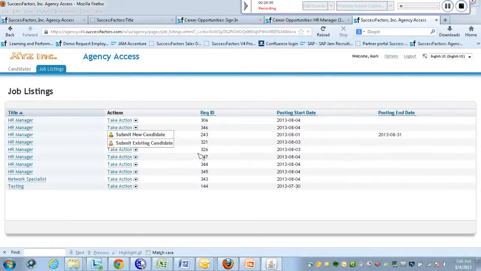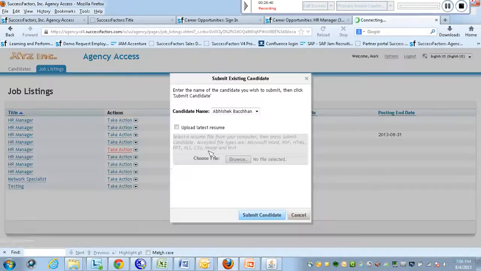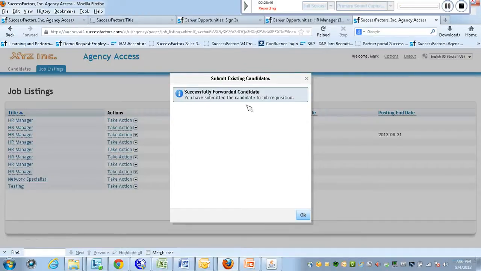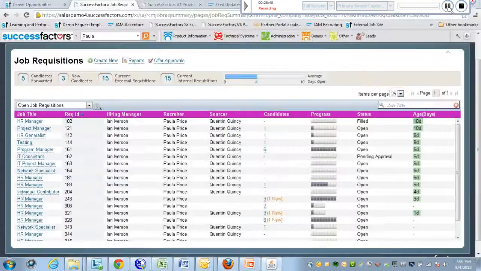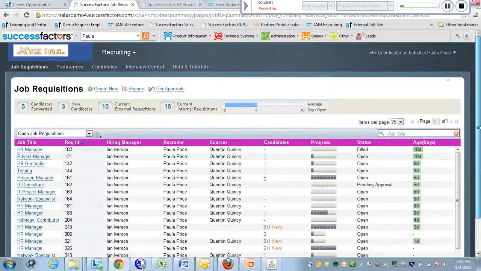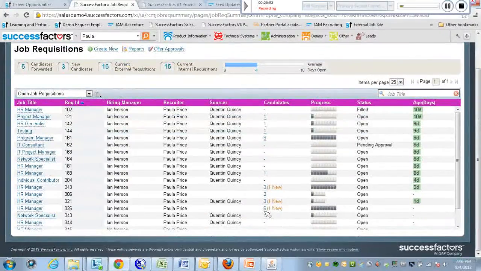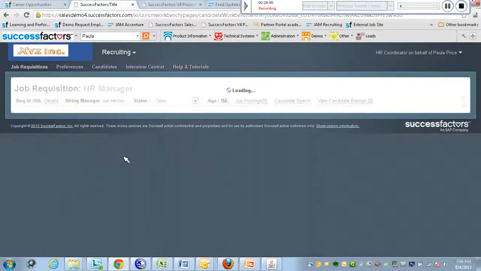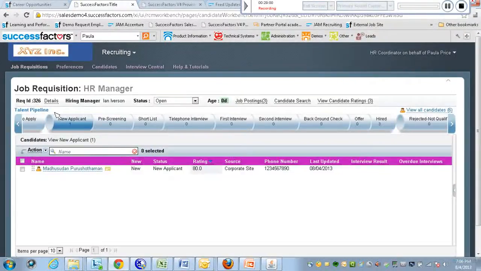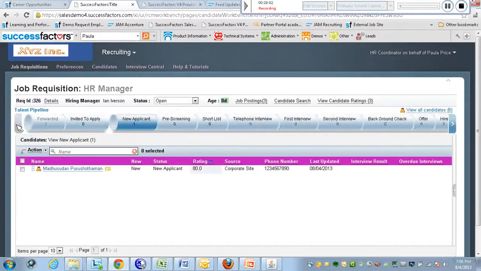So I'm going to apply one of my existing candidates for the same requisition ID 326, say Abhishek Bachchan. Okay, and submit candidate. So forward it. I'm going to see Abhishek Bachchan there. Here I'm back with Polar Price, and I can see for that particular 326 we have one more new. I'm sure it's going to be Abhishek Bachchan, and I'm going back here. You see forwarded, and it's Abhishek Bachchan, and that is in green color since it's from the agency.